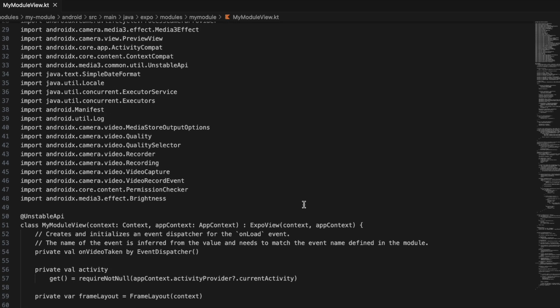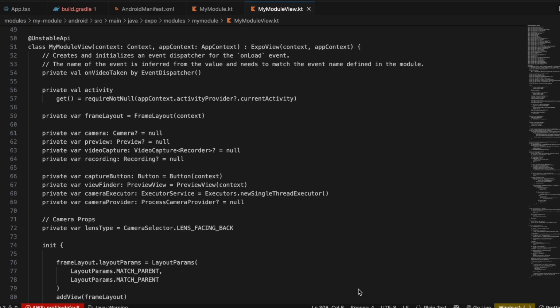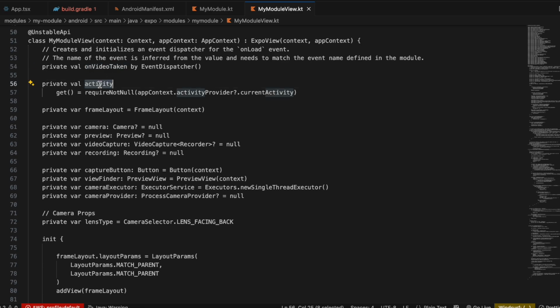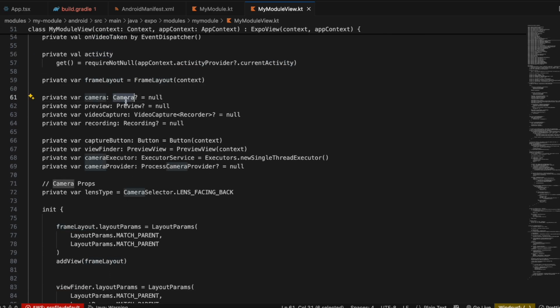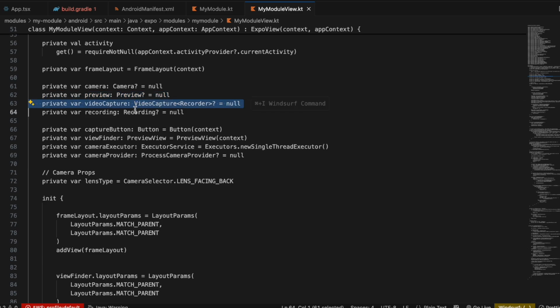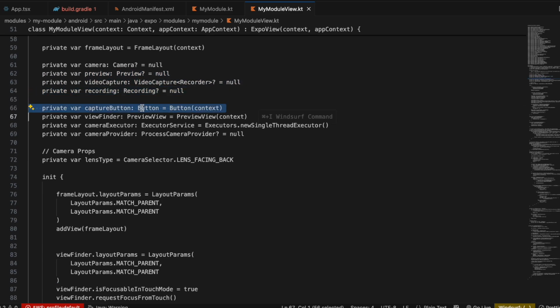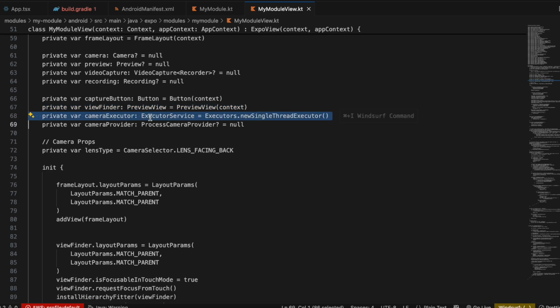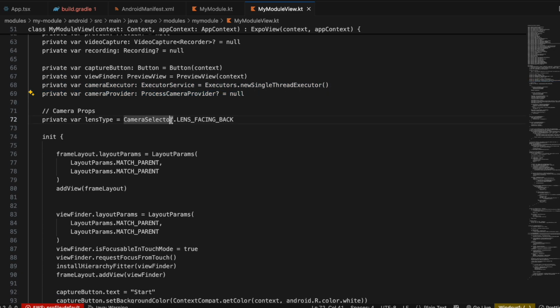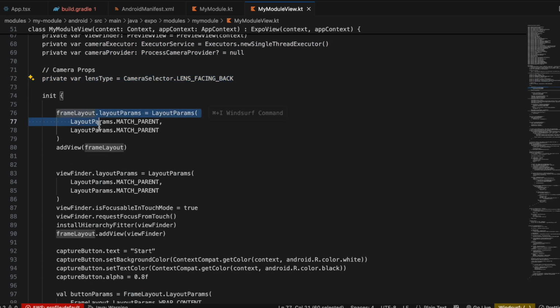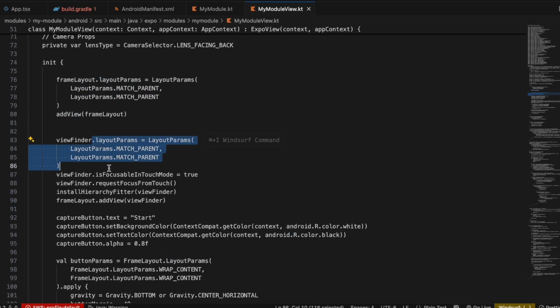Okay, so now let's see the next code. So this is our MyModuleView. Here is our event dispatcher called onVideoTaken. It should be named similar to what you have defined inside your TypeScript file. Then here we get hold of our activity. This is the frame layout, this is the camera, this is the preview view, here is our video capture, here is our recording as well. Then here we initialize our capture button, here is our viewfinder, the live camera preview. Then here is our camera executor service as well. Here is our process camera provider, here is the back facing lens. Then here we set layout params to our frame layout and add it to our parent view. Then here we set layout params to our viewfinder as well.